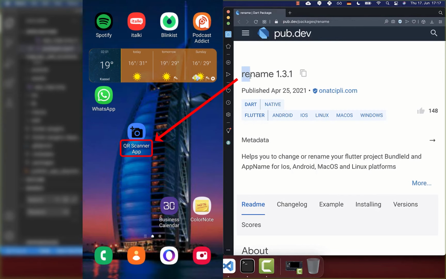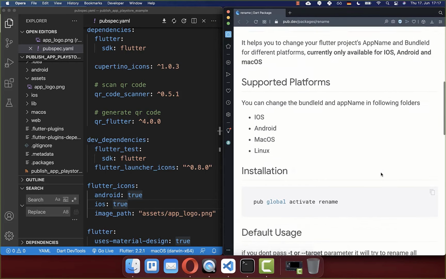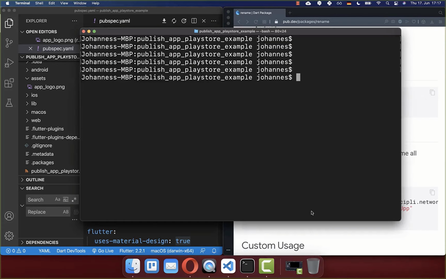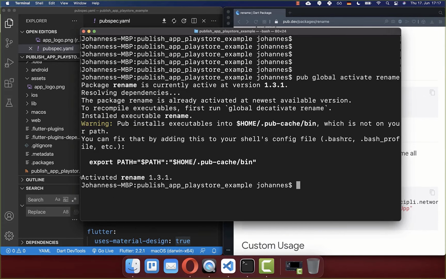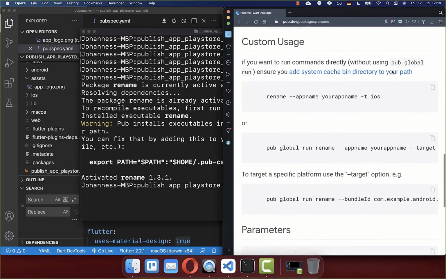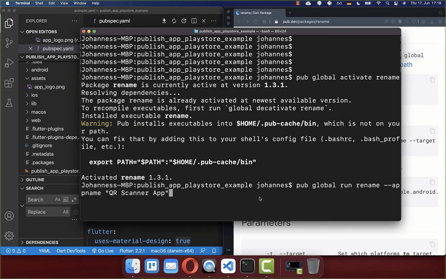Next, we want to use the package rename to set a new app name for our app and also to change our bundle ID or our application ID. Simply scroll a bit down and then copy this installation command. Go back to the terminal and paste it inside. And then this package should be activated. And secondly, go back to your browser and scroll down to this command pub global run rename. You can simply copy it and paste it inside.